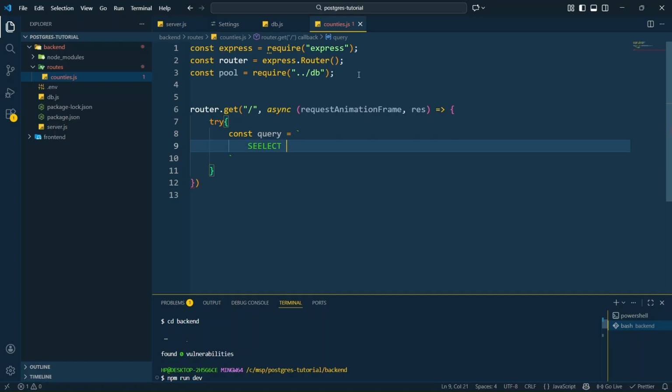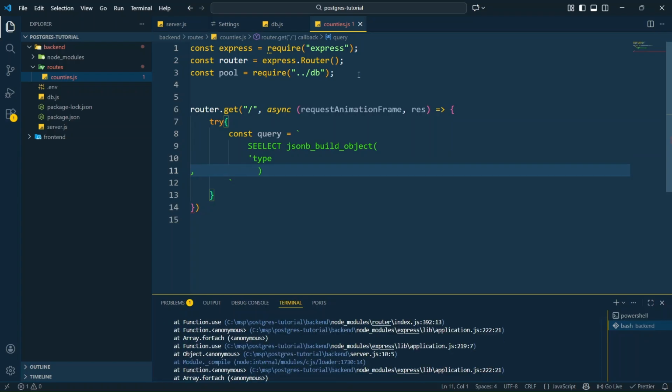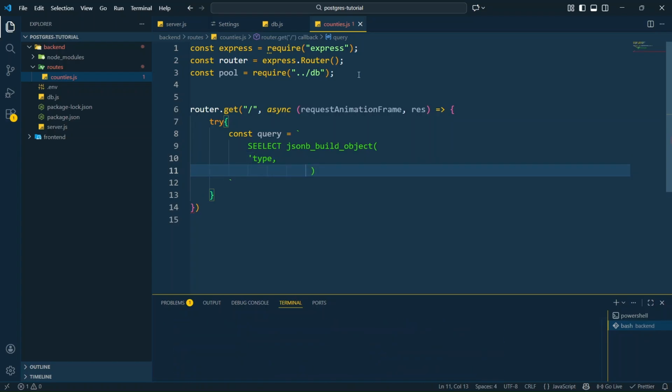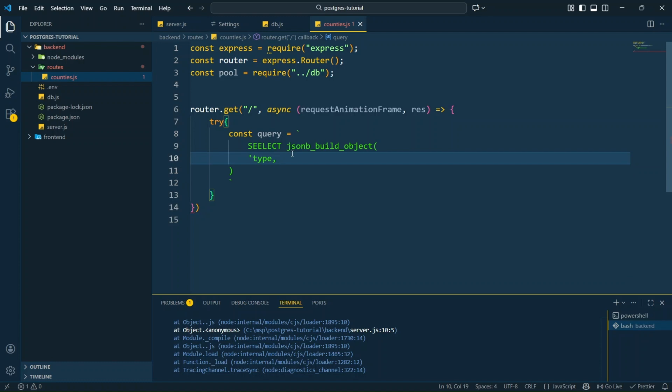So I'm going to say select JSON, JSONB underscore build underscore object, like that. Then I'll say the type. I'll say type, and the type. Oops, something is going on here. Let me just align this one correctly, like that, because if you mess up this, then it won't actually work. Okay, so I have that one there.